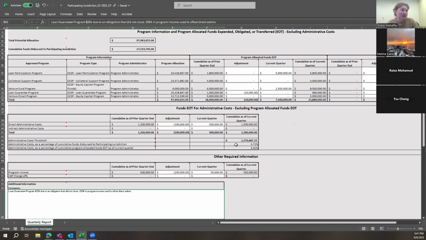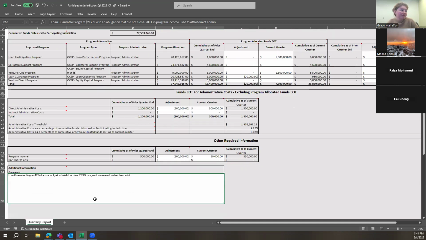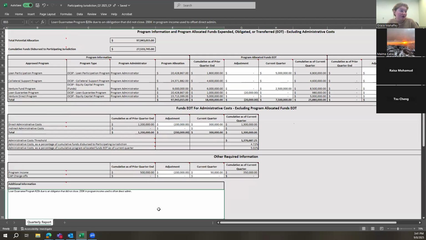Thanks. Of course. Yep. So anything that you're using to offset here as your adjustment for program income, like I said, cannot be used towards your 80% EOT when you're coming in for your disbursement request. So that is essentially all that is included in the quarterly report. Are there any questions?